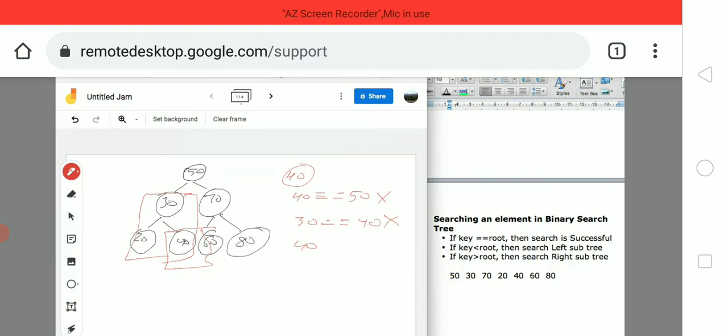So 40 equals 40. Here the condition is satisfied, so the searching process is finished. So in this way we can search for an element in a binary search tree.